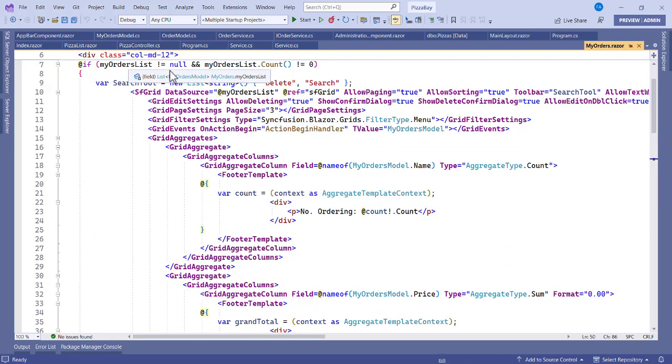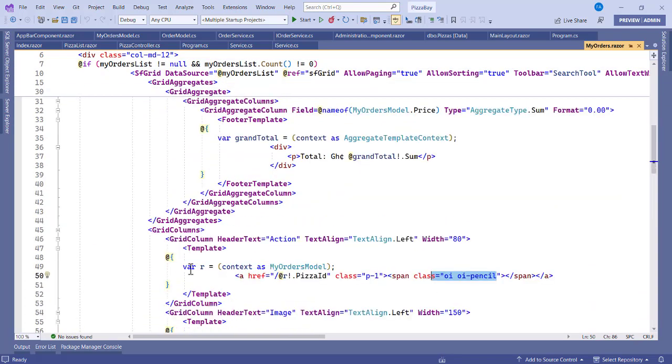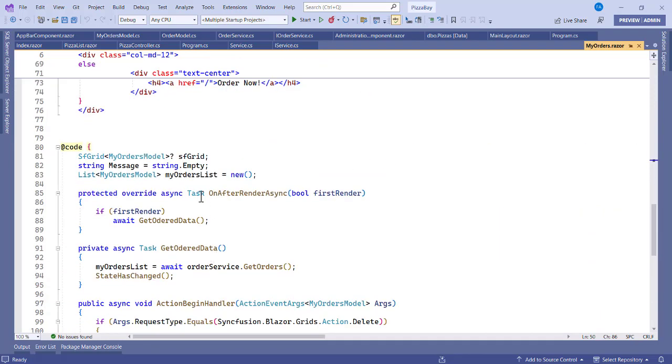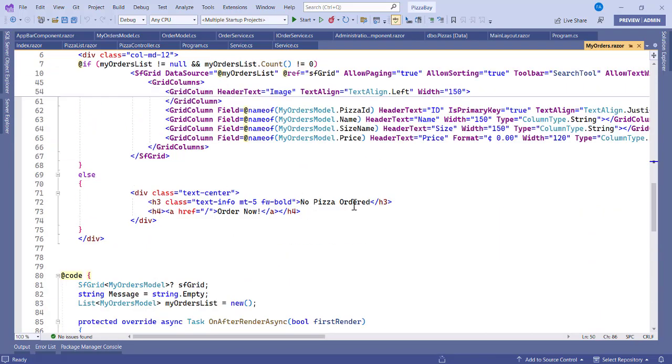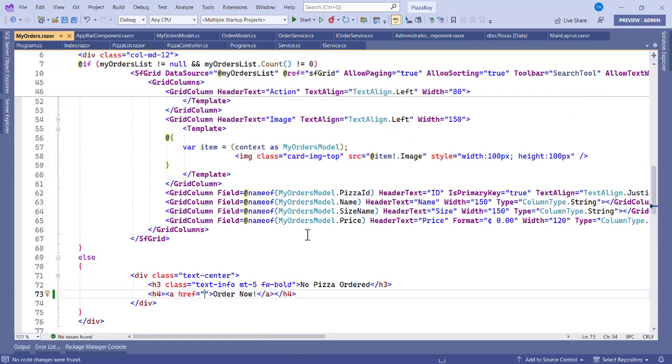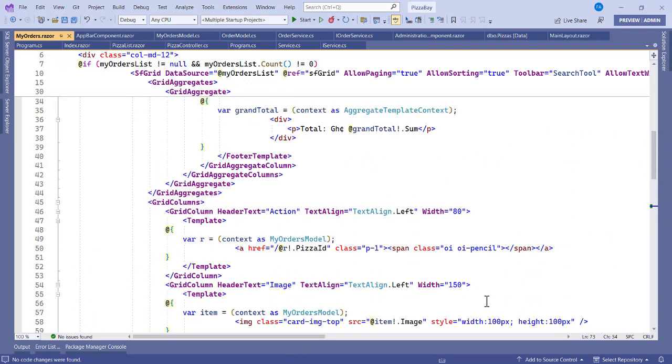So if my order list is not equal to null, then we want to display this. But if it's equal to null, then we want to display no pizza ordered and order now. We navigate this to the index page. So we can now decide to clear this off, but it's still going to work. Okay, now when you check the edit, it is navigating to the index and then passing the ID.